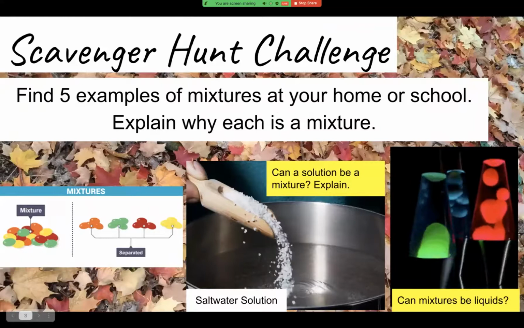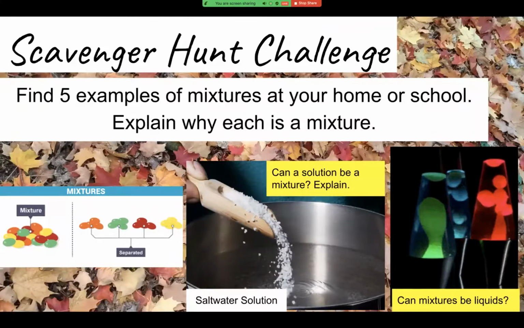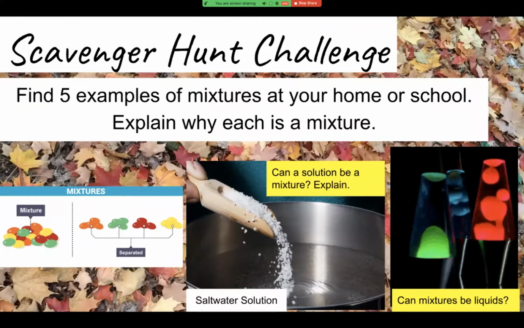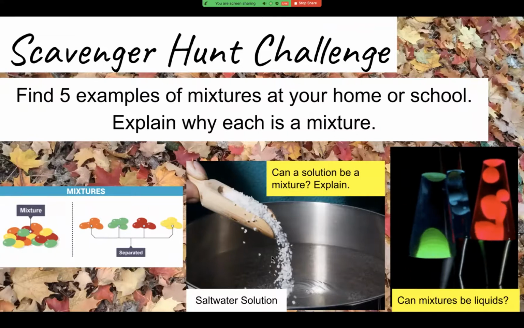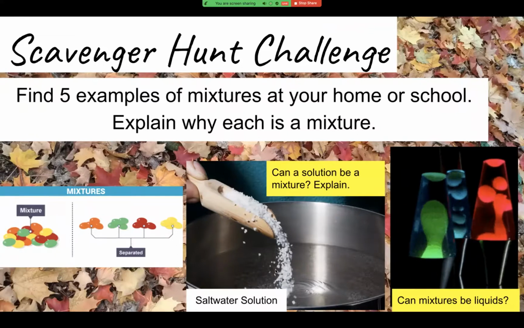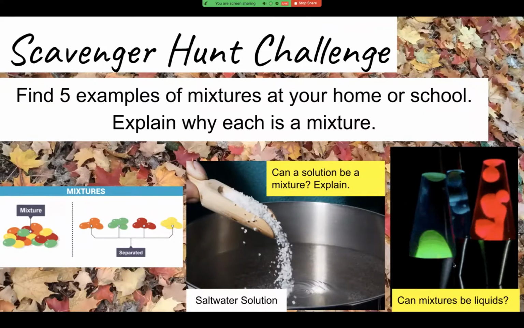So our next thing is a scavenger hunt challenge for y'all. I would like for you guys to find 5 examples of mixtures at home or school and explain why each is a mixture. So think about some of these questions I have here on my chart. So we have a saltwater solution. Think about, can this solution be a mixture, and explain? And also look at these cool lava lamps. Can a lava lamp or liquids be a mixture as well?